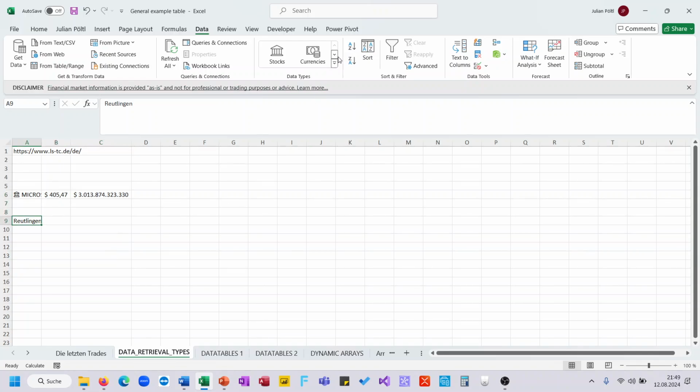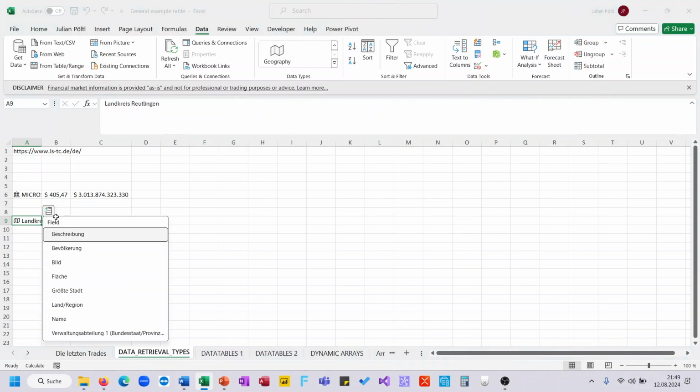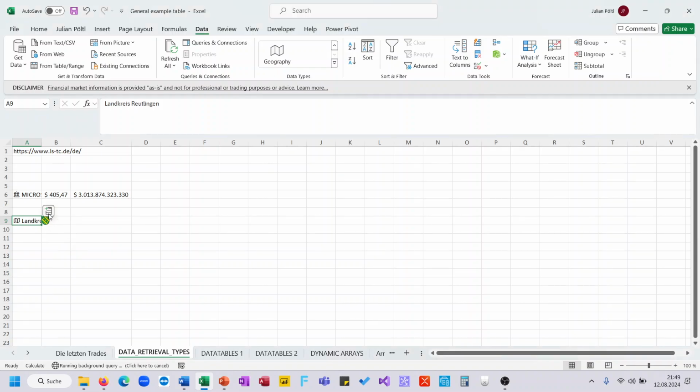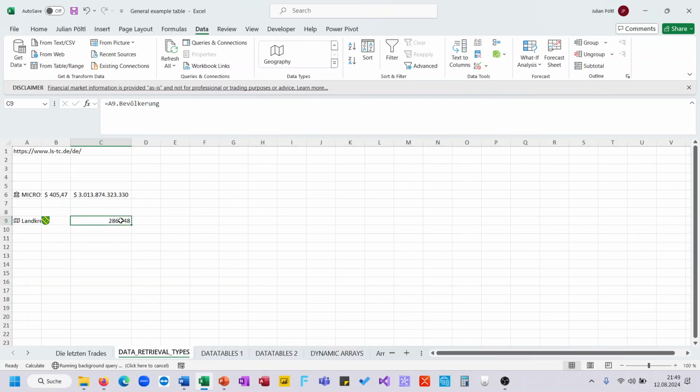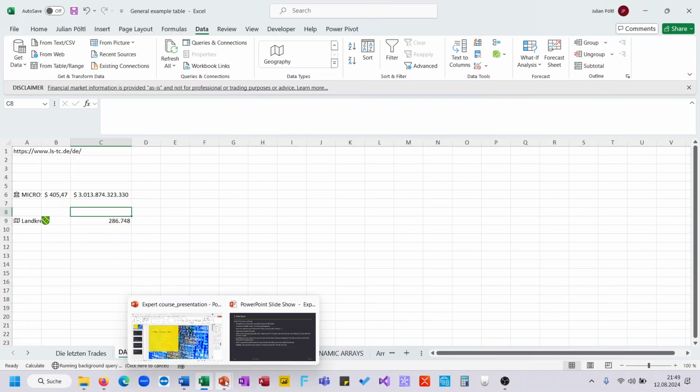You could also do this for geography places, like for example, this here, it's a county in Germany. Oh, also with the emblem. That's cool. So here you have, for example, the inhabitants.